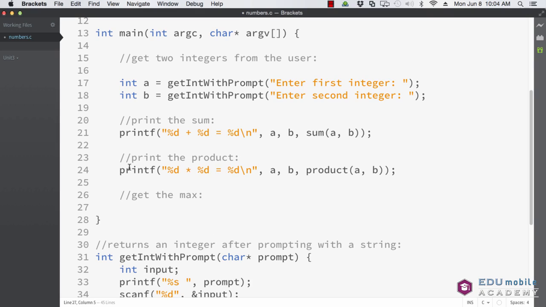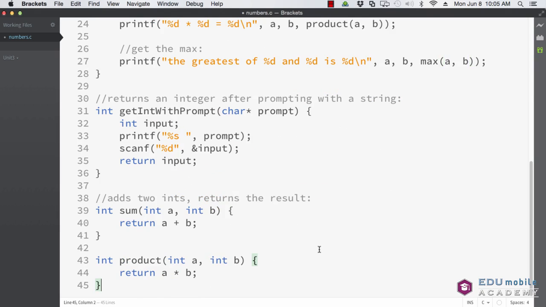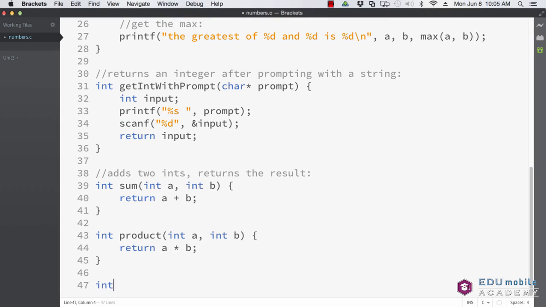And again, we'll print, this time it will be "the greatest of %d and %d is %d", new line, and then a, b, and max of a, b. And then finally we'll define the max function, int max, int a, int b.